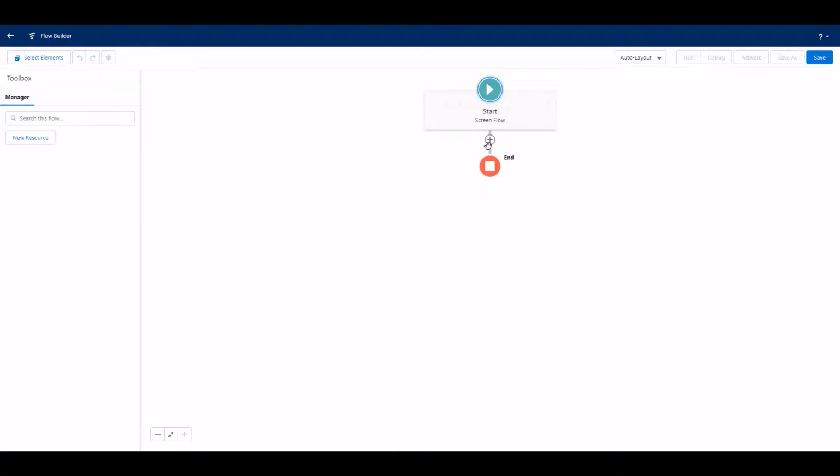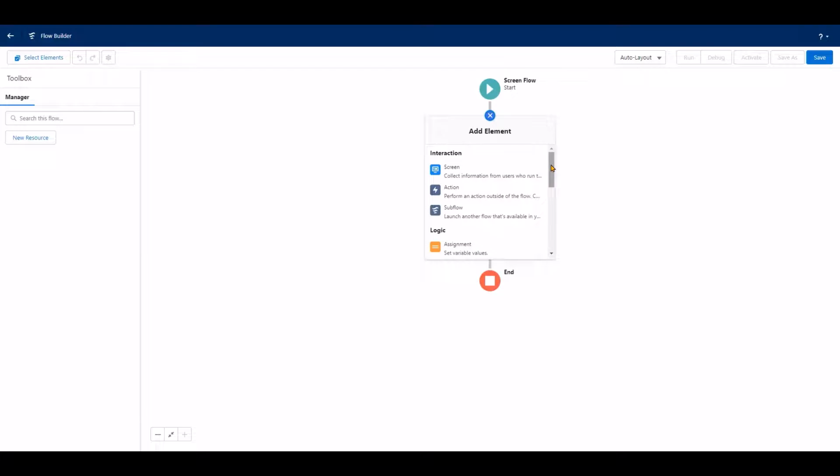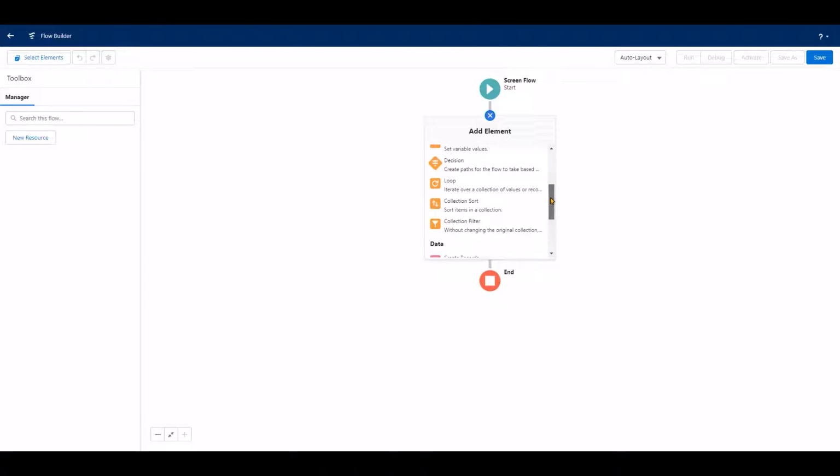We are going to add more elements. To do that, click on the plus button. Now we see three different categories of elements. The first one is interaction elements, which has three subtypes: screen, action, and subflow. We have logic elements such as assignment, decision, loop, collection sort, and collection filter. And then we have data elements where we have options like create records, update records, get records, delete records, and rollback records.